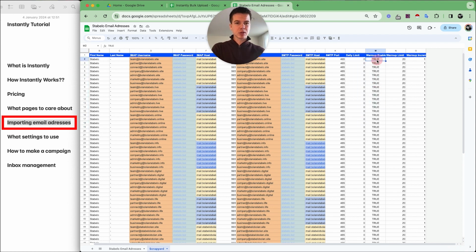Then it says warm up enabled, true. This will just activate the warm up instantly for all your accounts. Then it says warm up limit. This is the maximum amount of warm up emails that can be sent to your email address in one day. The default value here is 20. I think it's a good one. You can just keep it at 20.